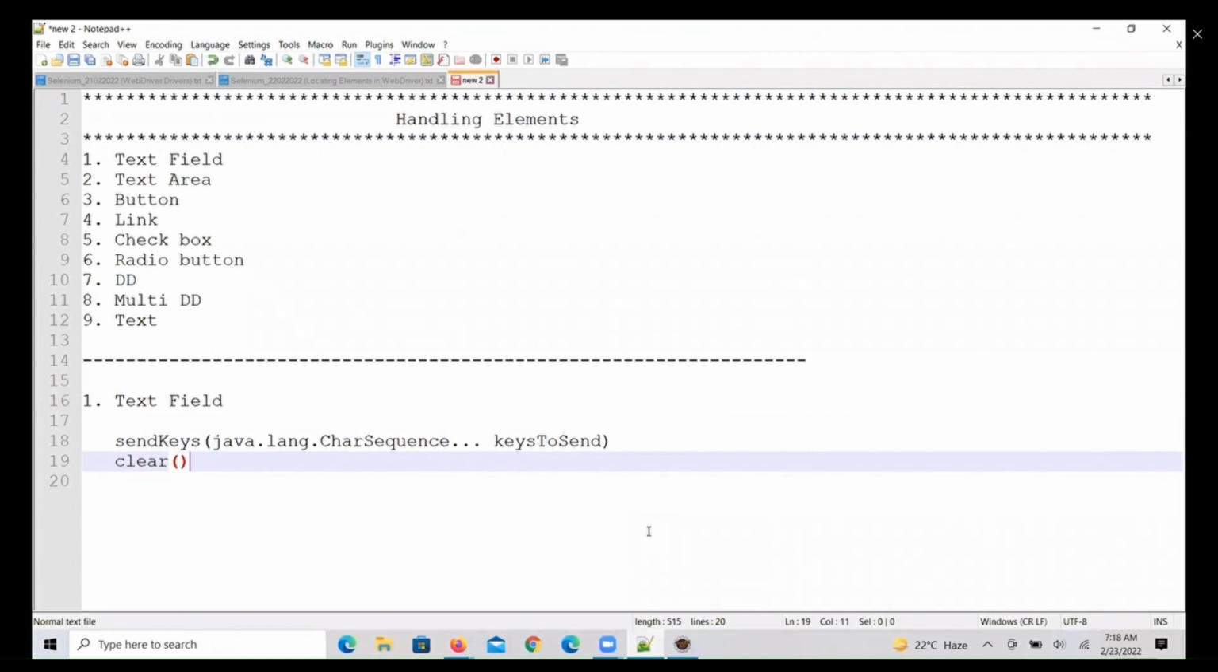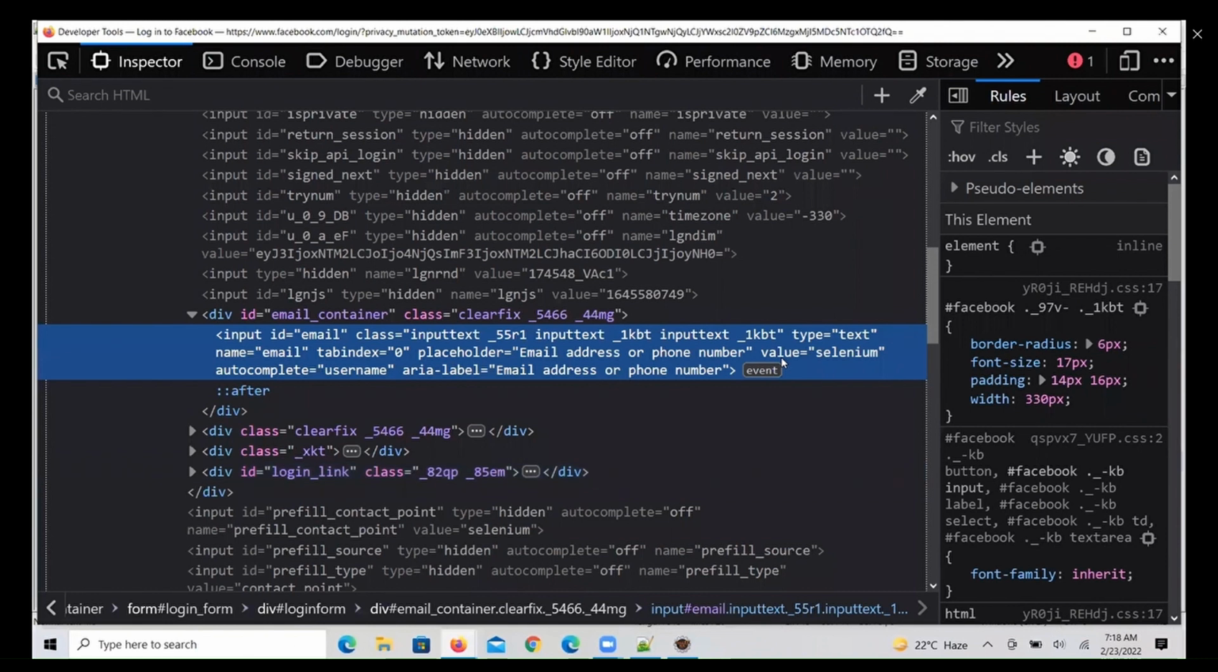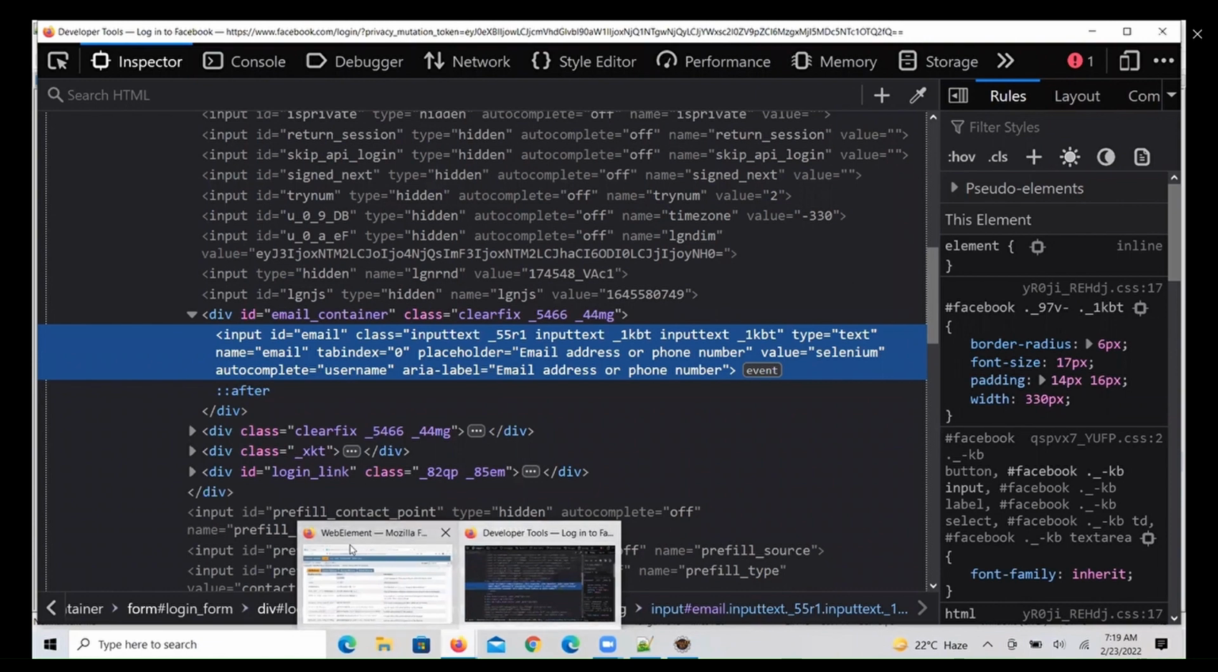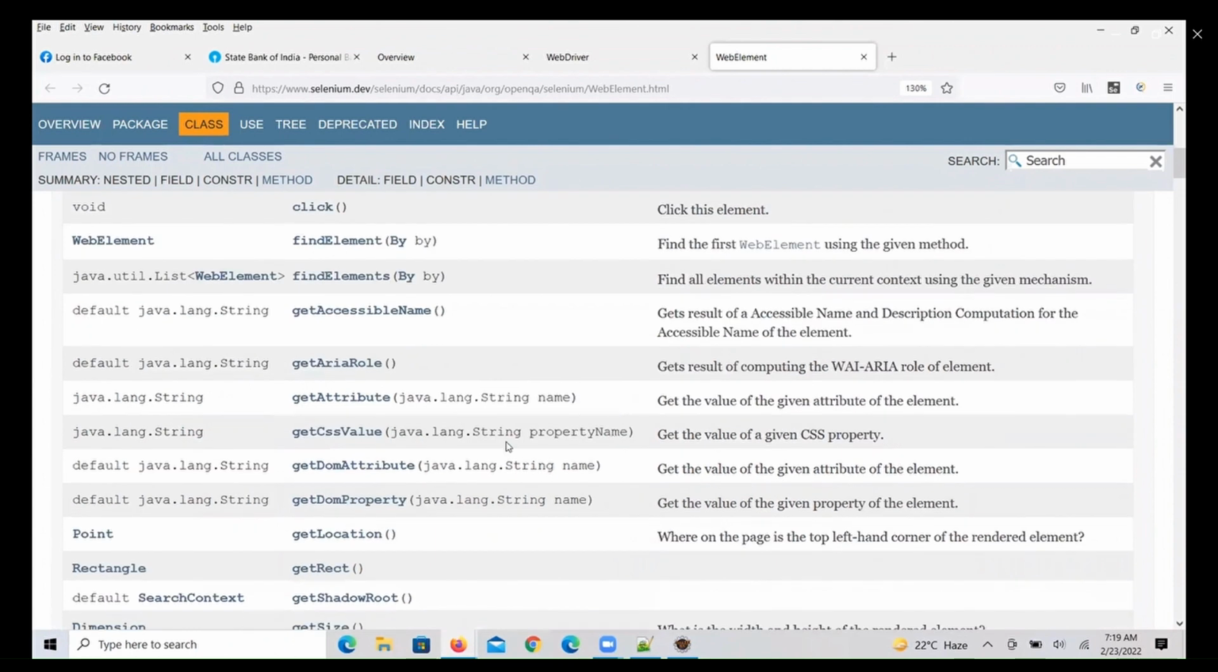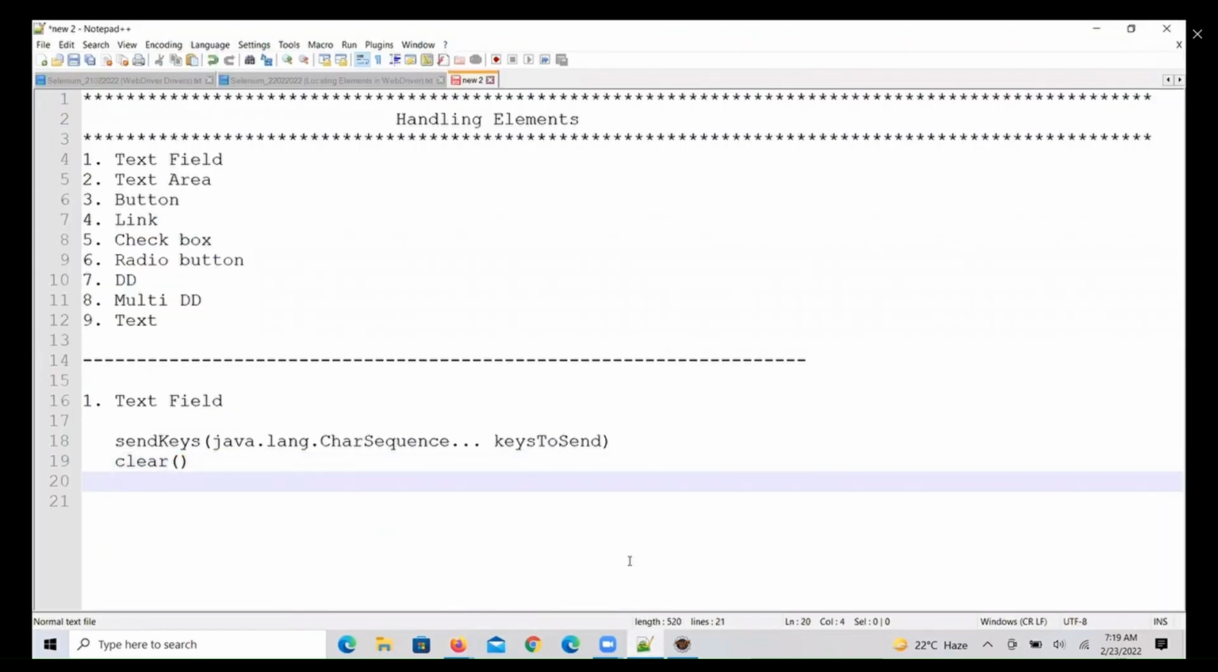We have a clear method also to clear the text in the text field. We have the send keys method to type the text, and the clear method to clear the text. And the third one is to take the text which we have given. In the value attribute we have given Selenium. I want to fetch that value. To get the attribute value we have get attribute. It gets the value of the given attribute of the element.